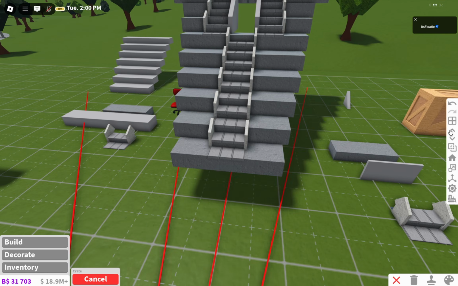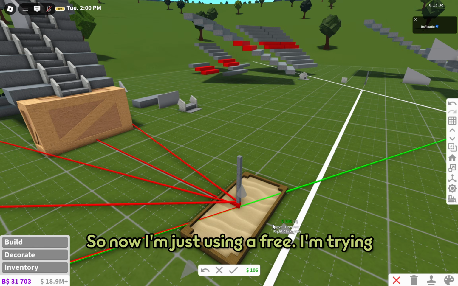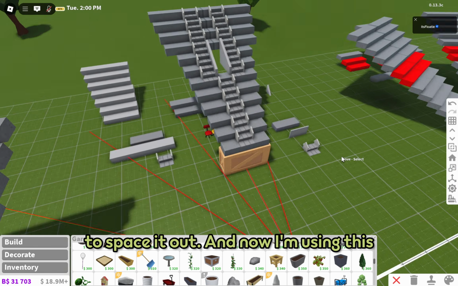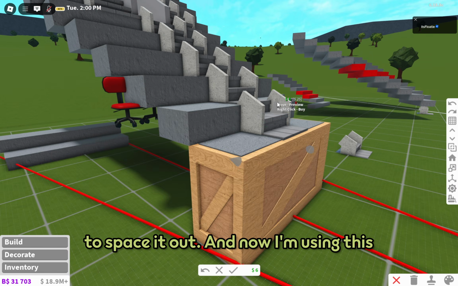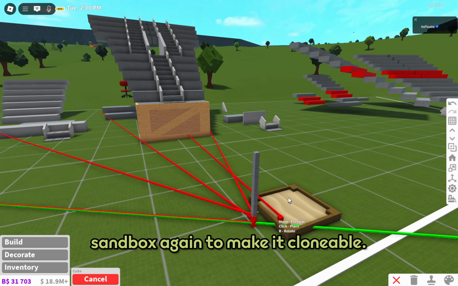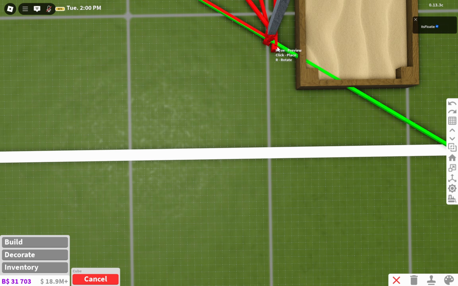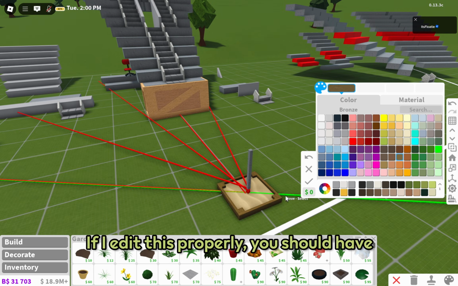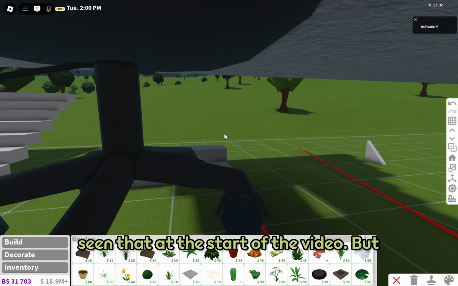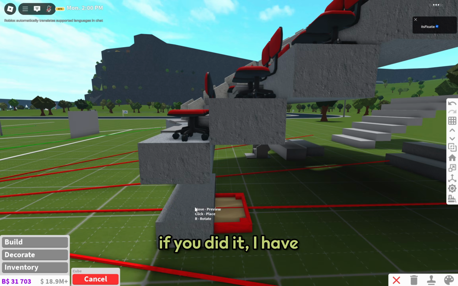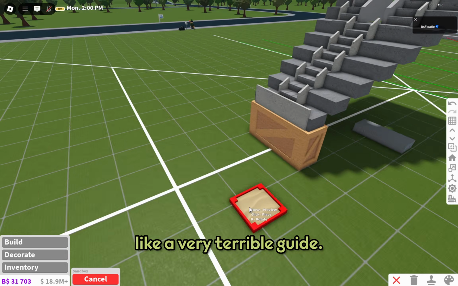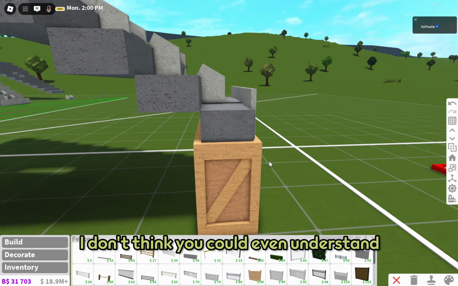Obviously. Yeah. So now I'm just using a crate. I'm trying to space it out, and now I'm using the sandbox again to make it clonable. If I edited this properly, you should have seen that at the start of the video. But if you didn't, I have a very terrible guide. I don't think you could even understand it.